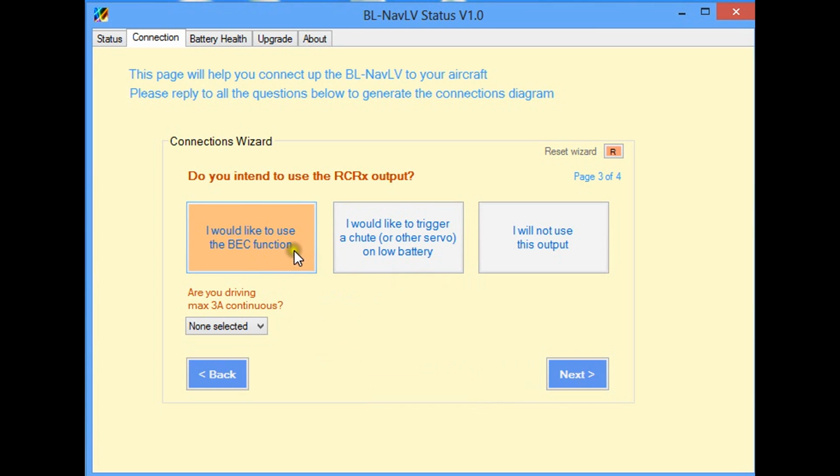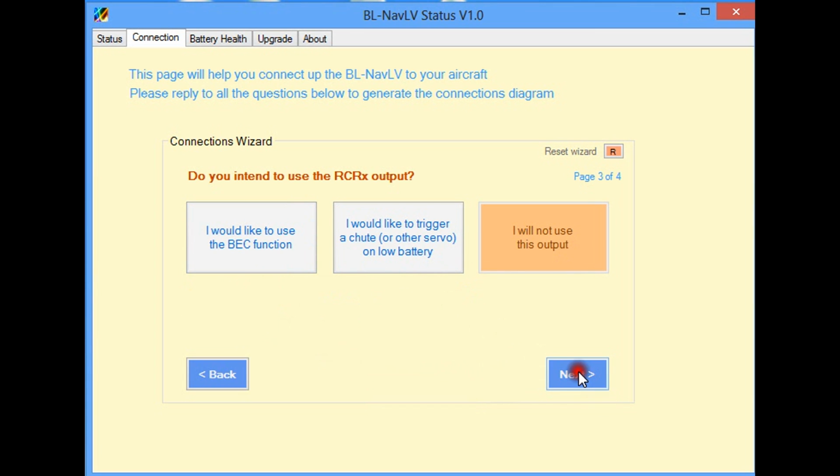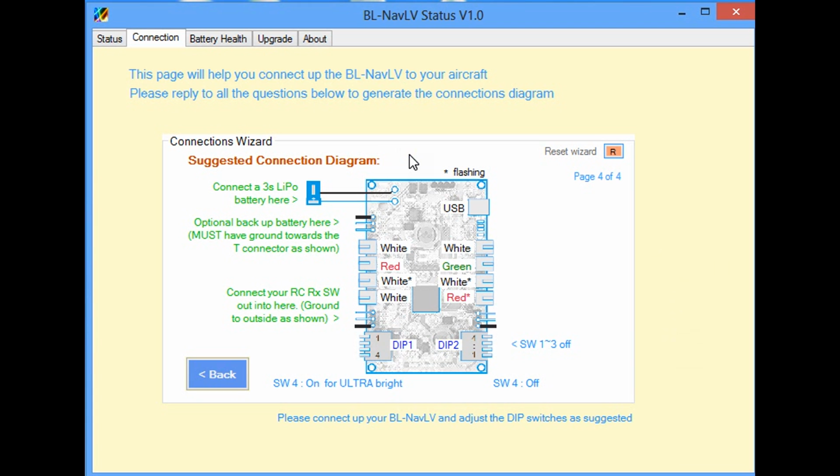Now we have to deselect it first. I will not use this output. Next. And this just shows you the connections. Then you need to put a 3-cell LiPo on the T connector. You can have a battery on the spare battery input if you want, not mandatory. And you connect your RCRX switch into this connector here. It's important to note the black indications here showing where the ground signal should go. So that's really it. That's the connections diagram.